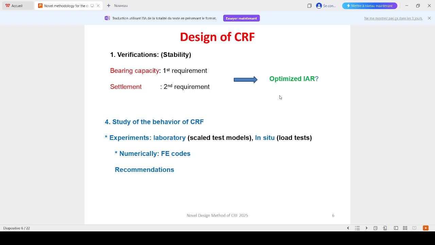So when determining this optimized area ratio, we can move to the study of the behavior of a column reinforced foundation. As an example, we can do experiments in the laboratory, for example, using scale test models, or doing loading in situ tests or full scale tests. We can also implement numerical investigations, for example, using finite element codes, and we can move to the recommendation of the foundation.